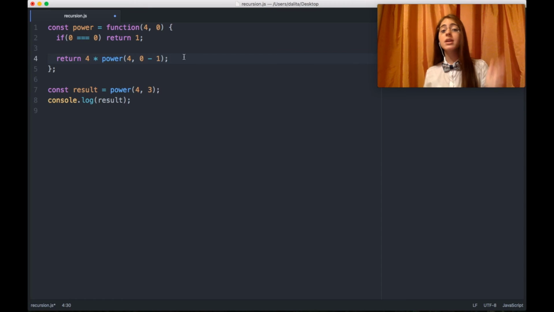And 0 is equal to our terminating condition, which means that we need to return 1, and we don't care about the rest of the code. So we are just returning 1, and after this, the control is passed to the previous call when our power was 1. Then after this return, the control is again passed to the previous call when our power was 2. And so on until we reach the very first call.